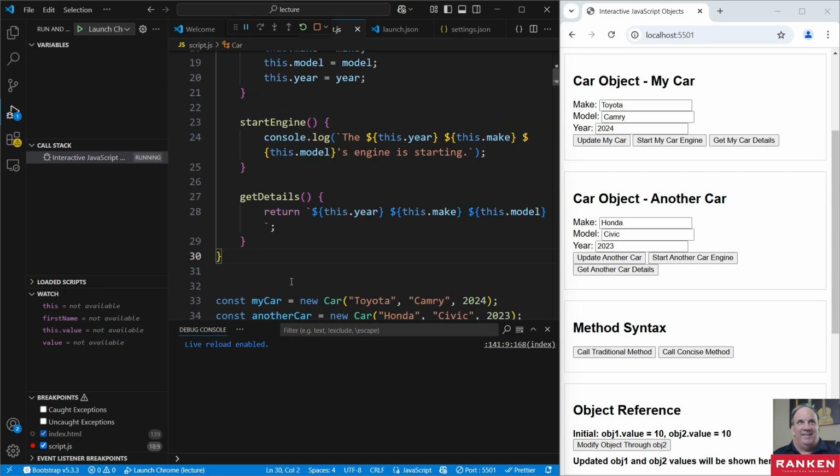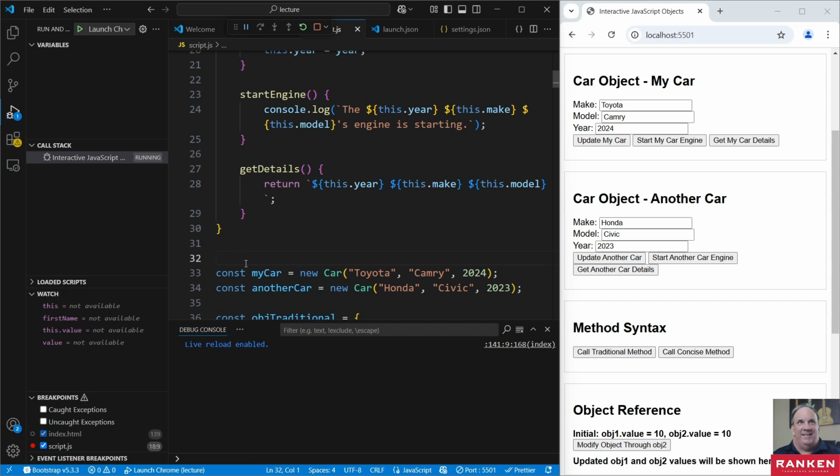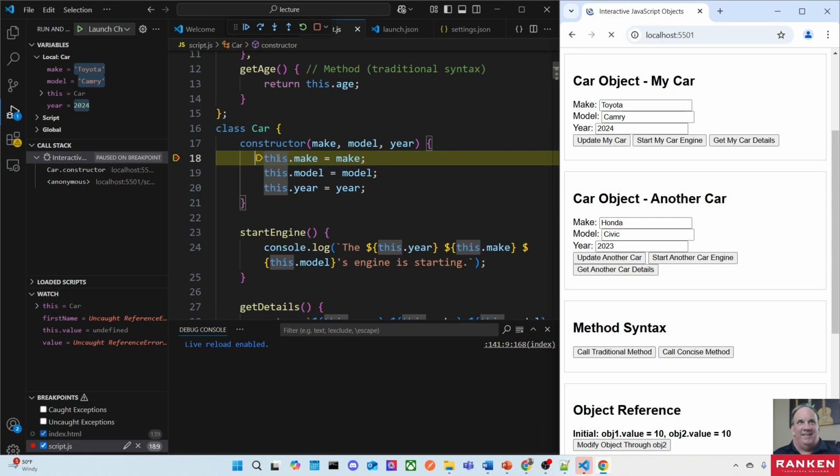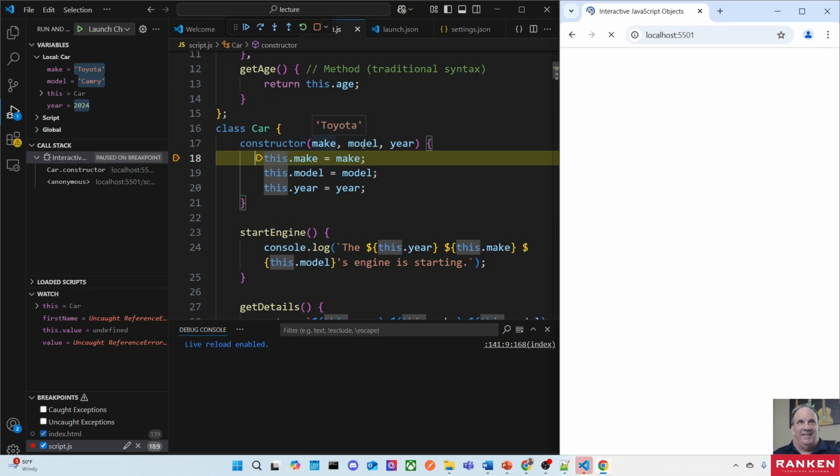So if I refresh, this isn't within a function, so when I refresh this page, this is going to get executed. All right. So I'm going to put a breakpoint in here because I want to take a look at this, and just kind of show you something, kind of go over this a little bit, just to help you understand this a little better. So I'm going to go ahead and refresh this page, and it should start at this breakpoint. So when I refresh this page, now we're at this make and model. So here we're passing in Toyota, Camry, and the date, or the year.